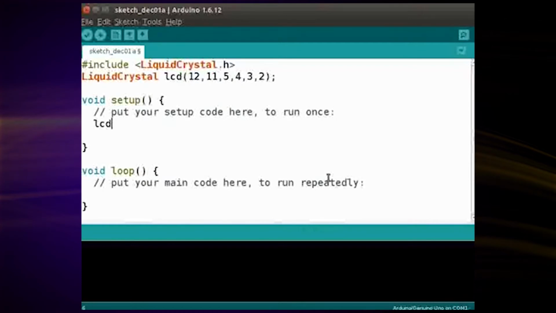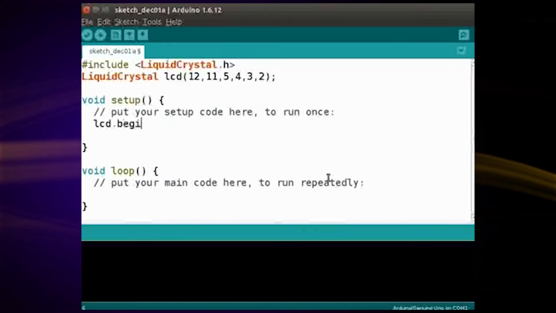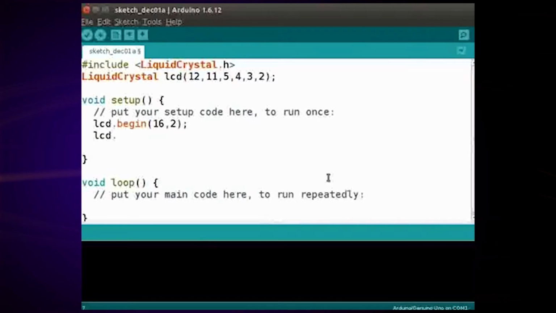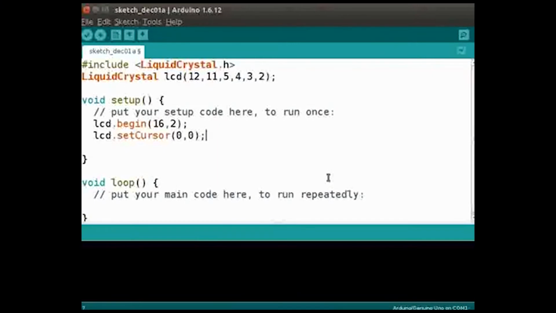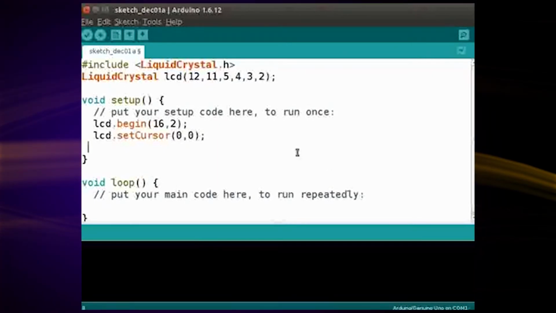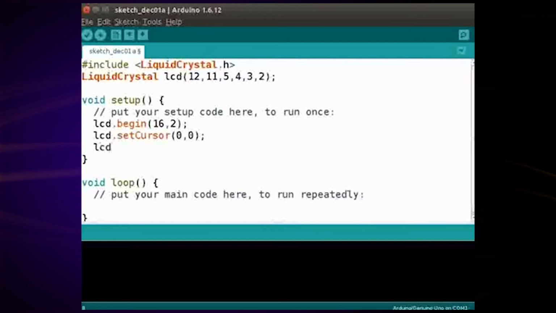Now type lcd.begin(16, 2); The setCursor command will position the cursor in the specified row and column in the LCD. 0, 0 means 0th row and 0th column. There is another command called print, which will print text on the LCD. Type lcd.print and enter some text, say first row.